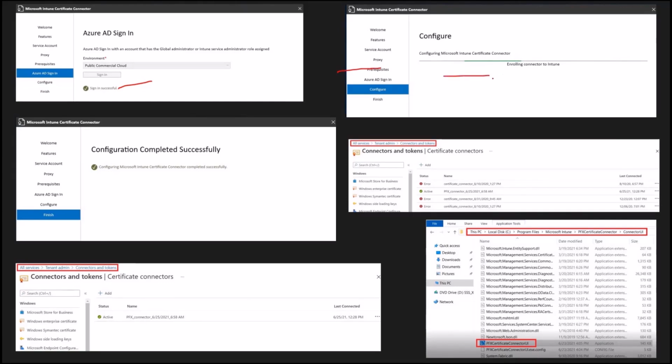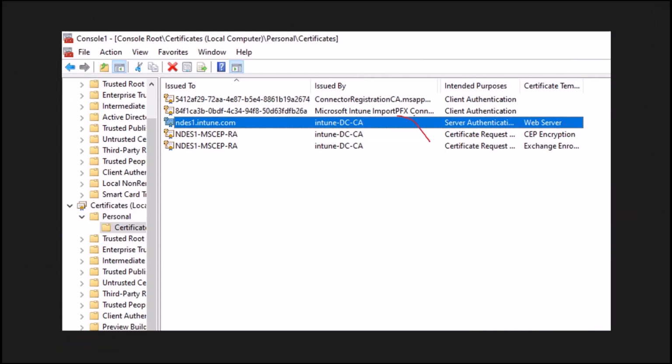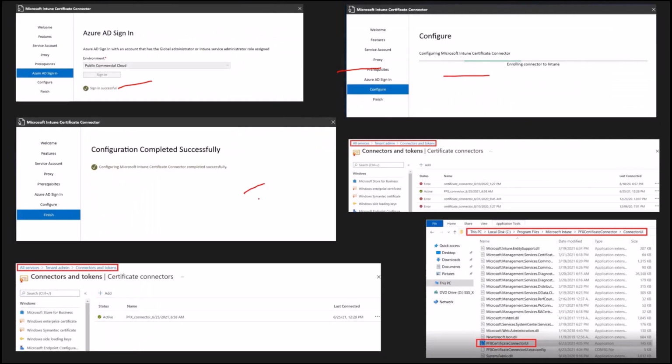The NDES server gets a certificate issued to it by the Intune service, and we have already seen what this certificate is during the flow. It is this certificate, Microsoft Intune Import PFX Certificate Connector, which is encrypting the communication between the Intune service and the NDES server. So this is getting issued when we are logging into the Intune connector, the unified connector, while installing it.